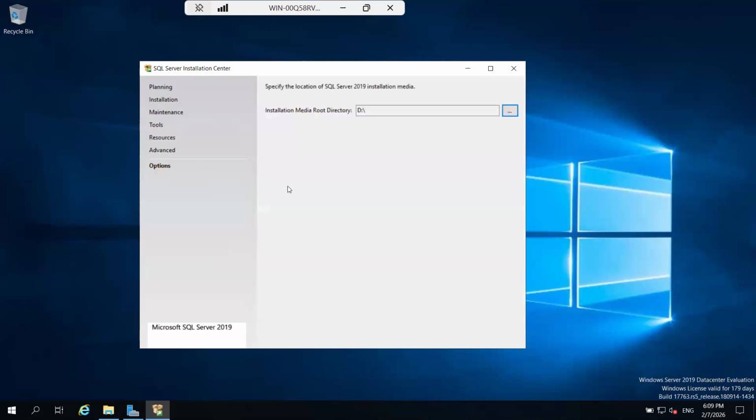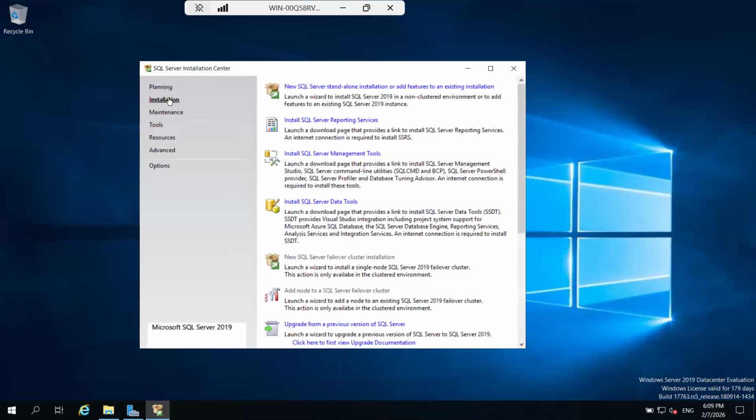And in the last page, options page, installation media directory. So you don't find any other options here. So I want to install SQL Server, so let's go to the installation phase.